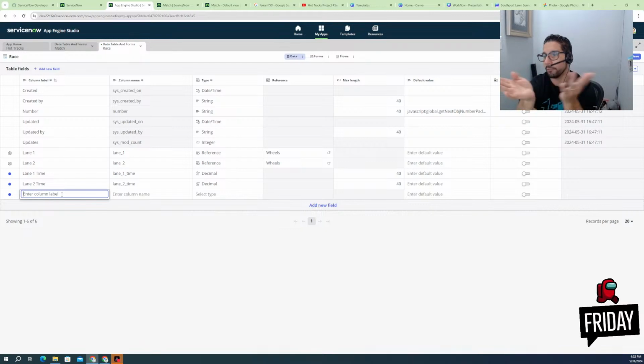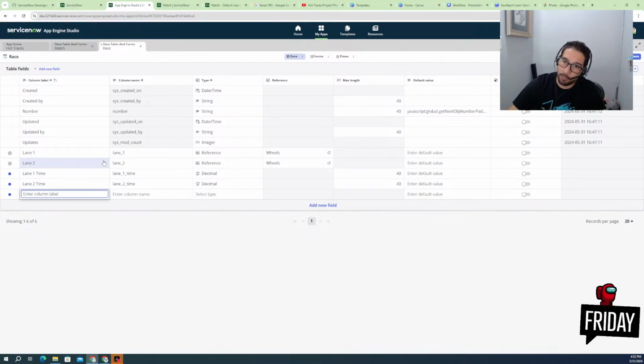There are a few ways to go about it. What we want to do for this record, I'm thinking mobile. When it's mobile, we're running the race and the racer finishes the race. Our track has lane 1, lane 2, and it has the time right there.